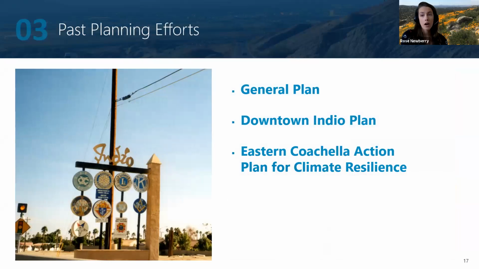So this builds on some past planning efforts. The city's general plan was adopted in 2019. It's fantastic. I was reading it all day today. It includes goals about how the community should look, be built, and guides private development. So it builds on those goals, values, and vision for 2040. It also builds on the Downtown Indio plan, which is focused on Downtown Indio and how that should grow and develop over the next 20 years.